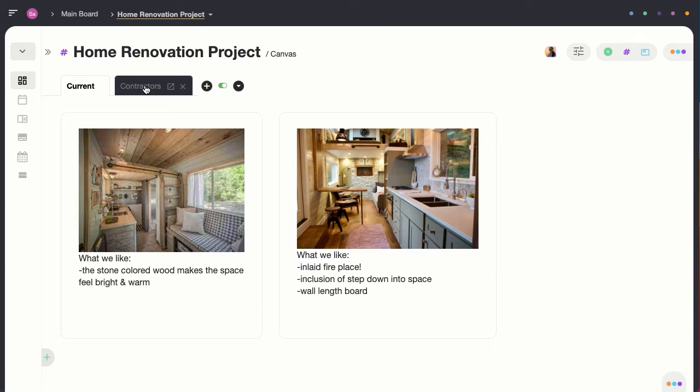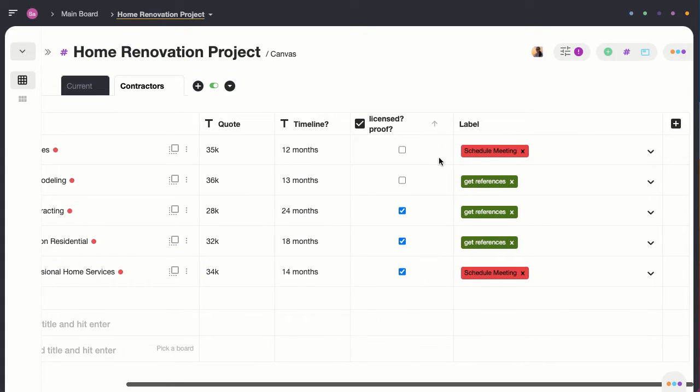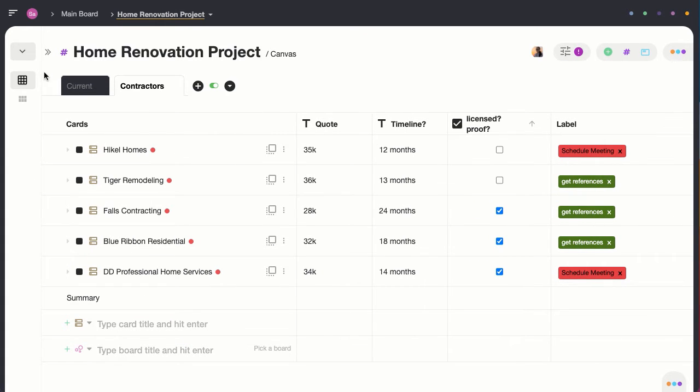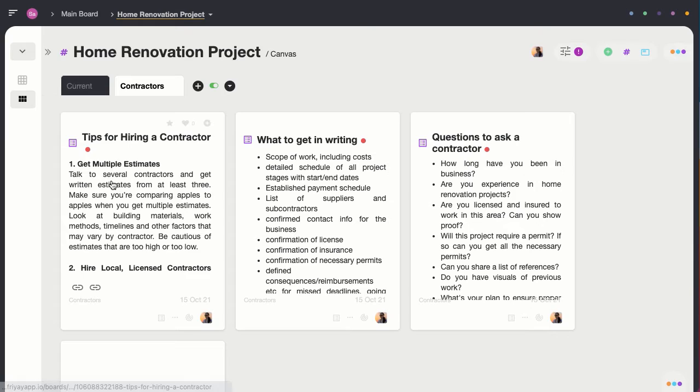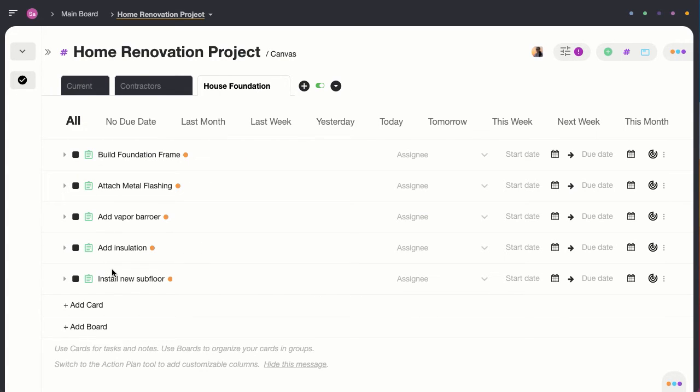For example, I've added a subboard to help me compare contractors. I've pinned the Sheet tool so I can create a table with customizable columns. And the Notes tool so I can collect some tips for working with contractors. When my project's ready to move forward a bit more, I'm also using subboards to break down the different stages of my project.